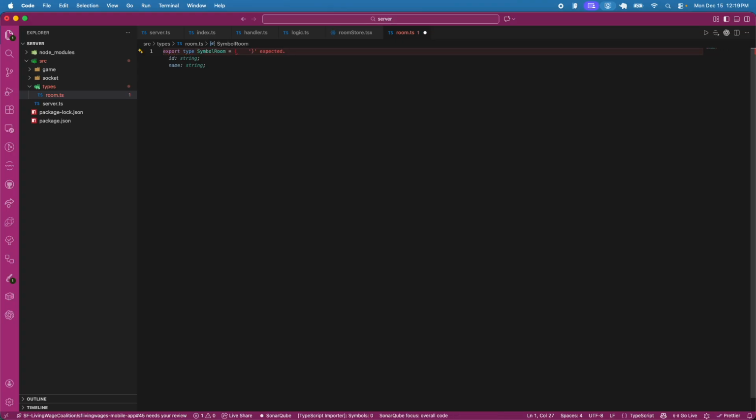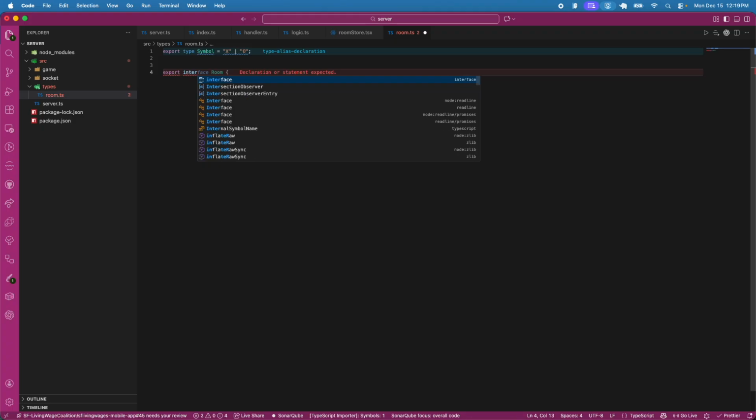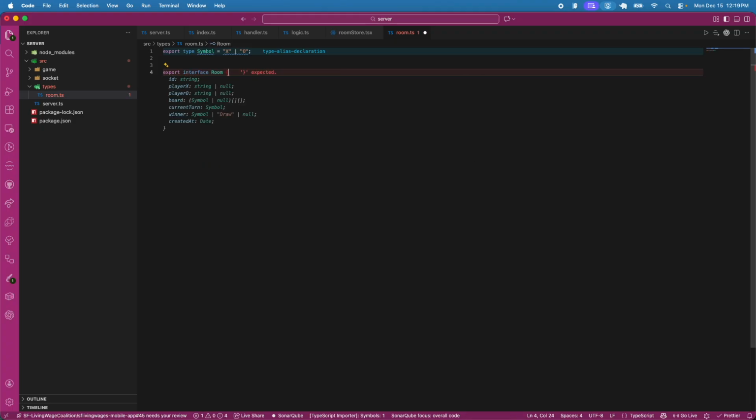Now, symbol room. No, I don't want to call it symbol. Let's just call it a symbol, and let's add two symbols, right? In our case, it will be an X or an O, right? So that's our first type, and then we're gonna define an interface, and we're gonna export that. And yeah, room. I think room is a good name.